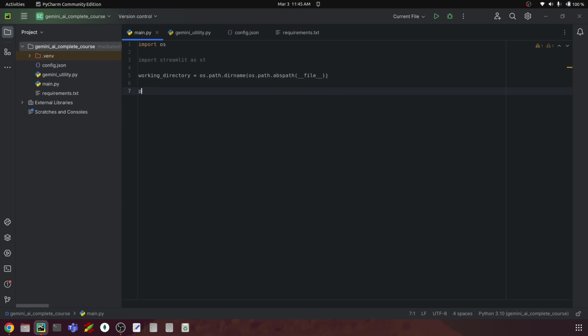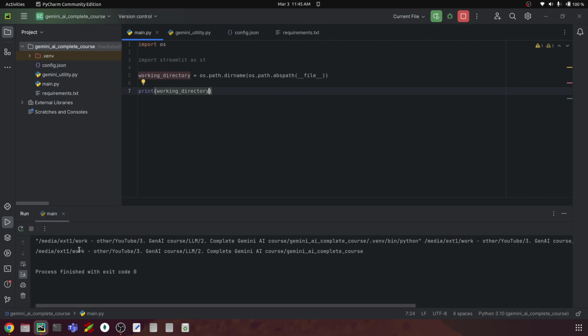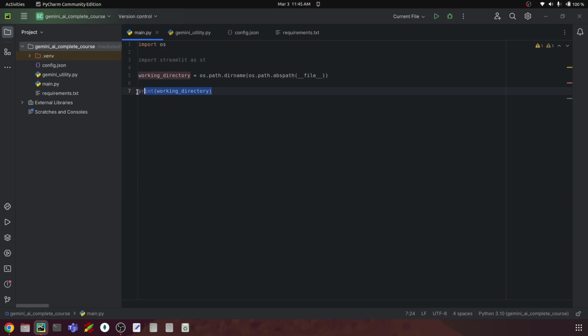If you want, I can also print and show you this working directory. No harm in that. I'll just run this, and you will see the output here. This is the path. So if you run this file, you will get the path of the directory that you are working in, so that we don't have to hard code anything. That's about it. And then we can set the page configuration. I'll put this as setting up the page configuration.